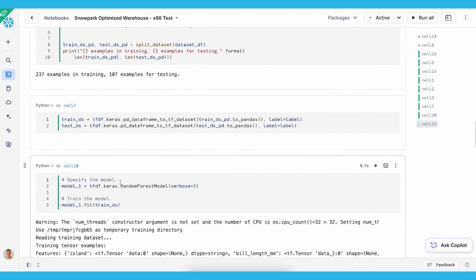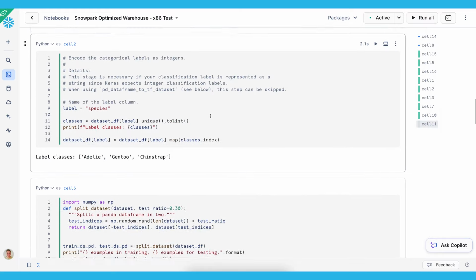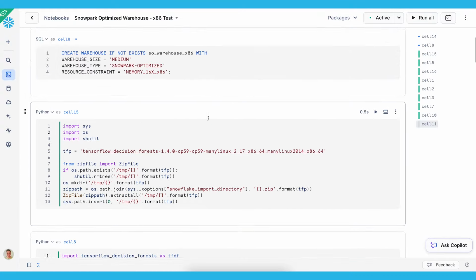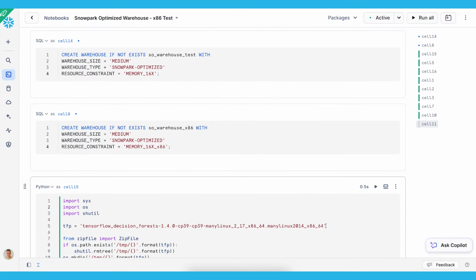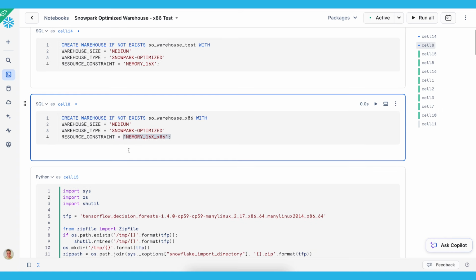We can start to use that TFDF package, which again is not available in our Anaconda package because there's only x86 builds for it. But using both Snowflake Notebooks with stage package imports, which allows me to upload these custom packages that aren't supported, and specifically running it on a Snowpark Optimized Warehouse that's pinned to the x86 architecture, allows me to run and use this library with no problems, because now I'm running on a warehouse that has the right guaranteed architecture.